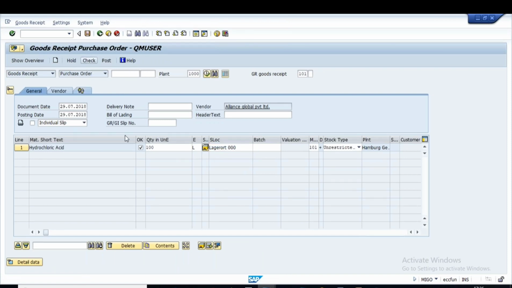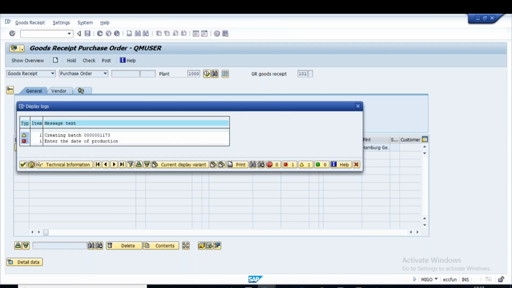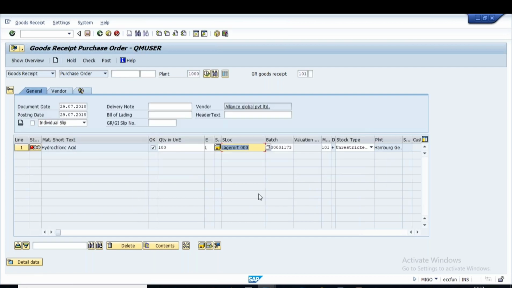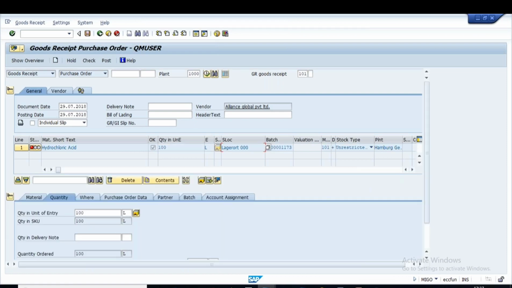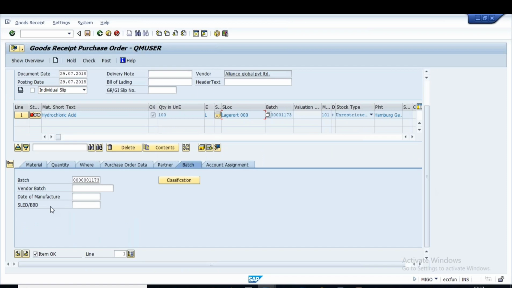Okay, it will ask you to create the batch. It will create a batch and it is asking you to enter the date of production because we already activated SLED. Now if you go to detailed data, if you go to the batch, here if you see, it will ask you to enter the date of manufacture.